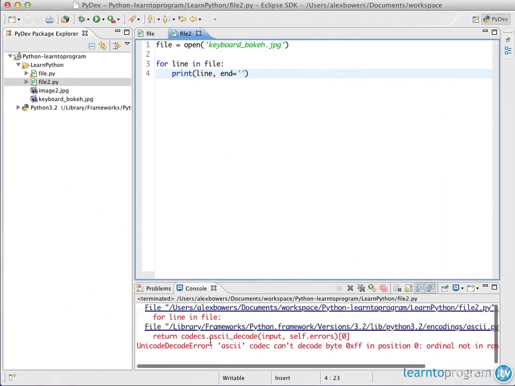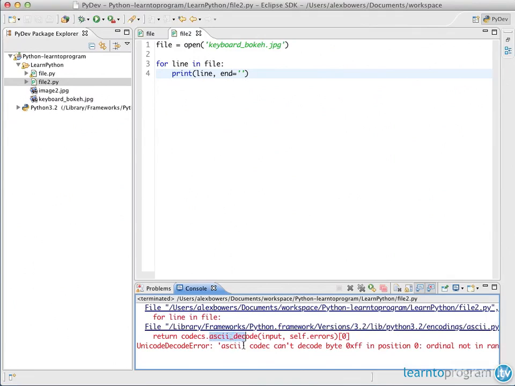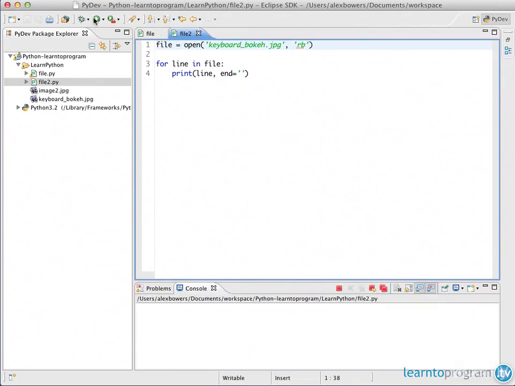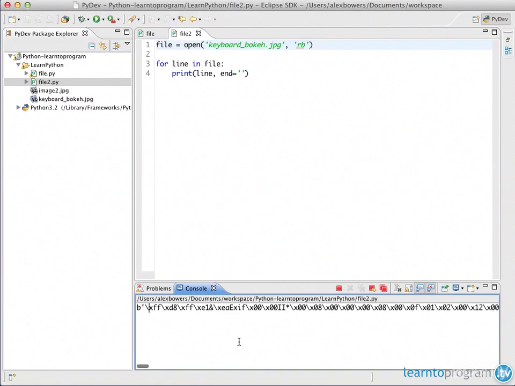we get something called an ASCII decode error, or a Unicode decode error. What that means is that it's an image file and it's trying to read it as a text file, which obviously it can't do. Now if we change it to read as binary, using RB, and run that again, what you get is this string here, which is sort of hexadecimal, I think. I'm not entirely sure what it is. Basically, that is the image data that's been saved.